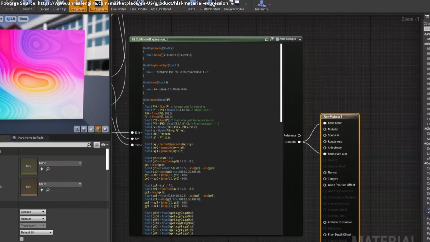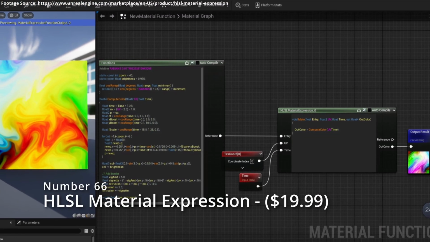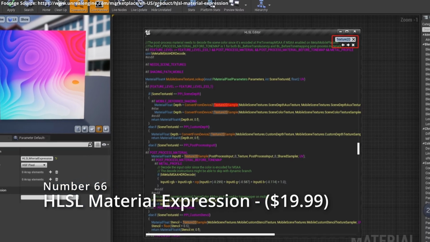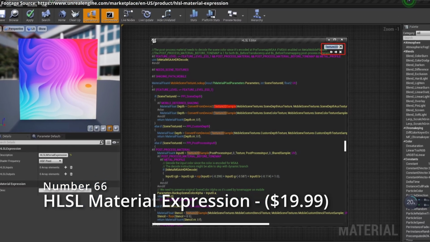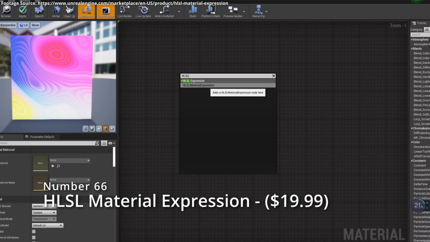Use HLSL within your materials using Number 66. HLSL Material Expressions. Create stunning looking materials with custom material code inside of the material editor, allowing for coding freedom never seen before when creating materials.